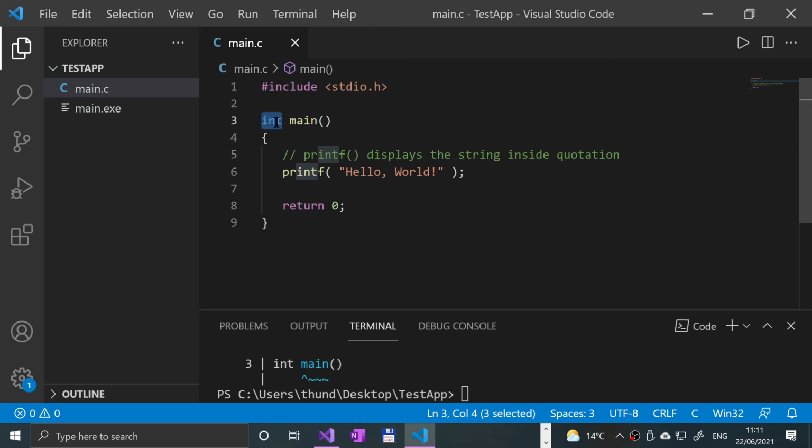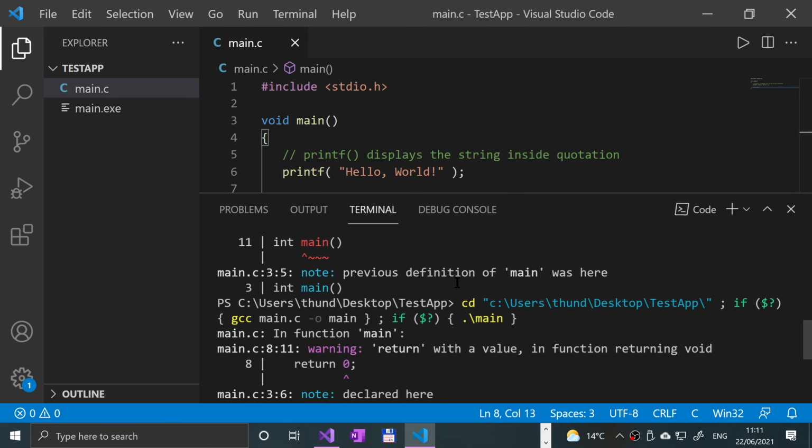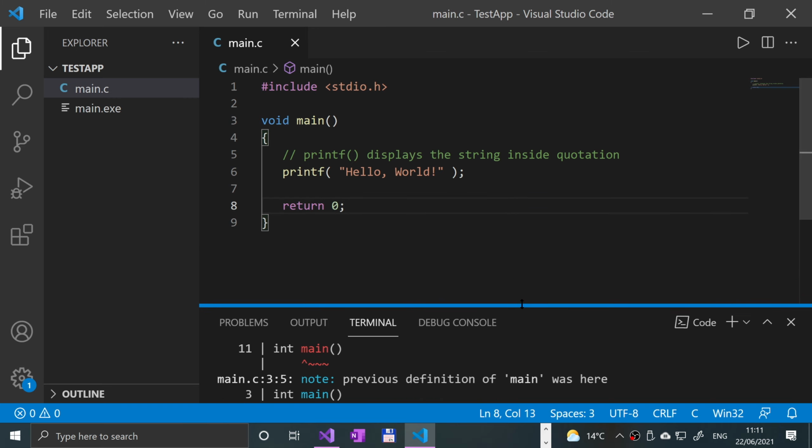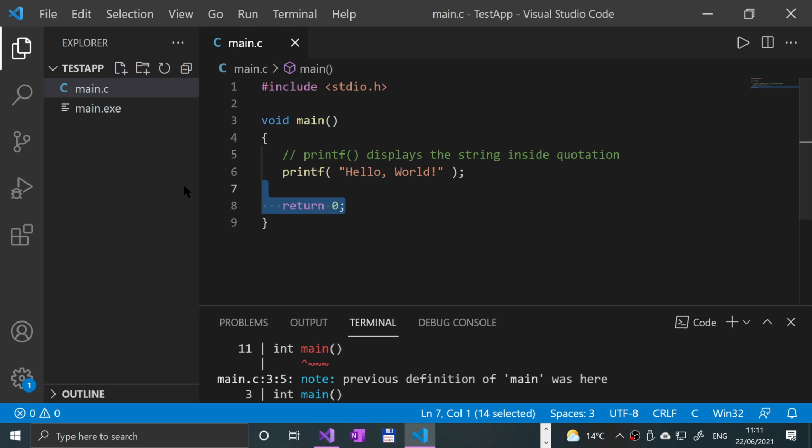You could have this as void as well. If this is void, then you do not need the return 0 statement. Let's see what actually happens in Visual Studio Code if we try and run it. So let's see what it says. So it's given a warning. It's saying it's going to let us run it, but it's essentially saying that you don't need it. So we could get rid of that.